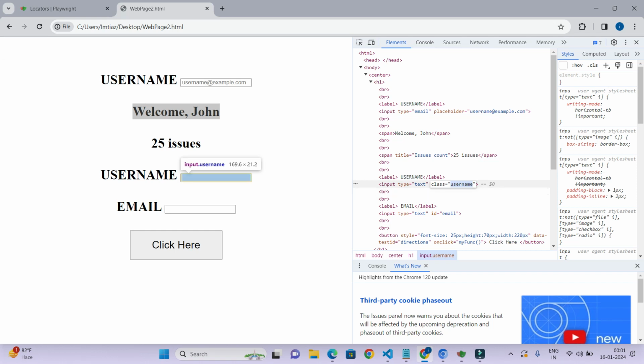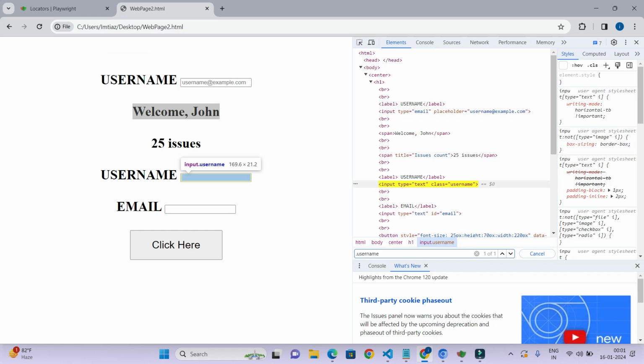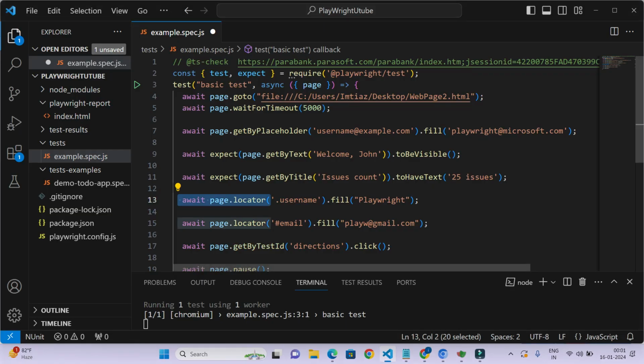I'm just using CSS selector. CSS selector, a class has a value username. For this, if you put dot, I'll copy this, Control F, dot. If you put it, it will point to this. So I am considering this as a CSS selector. Whenever you put dot, it will become CSS selector. That value I have put it here.